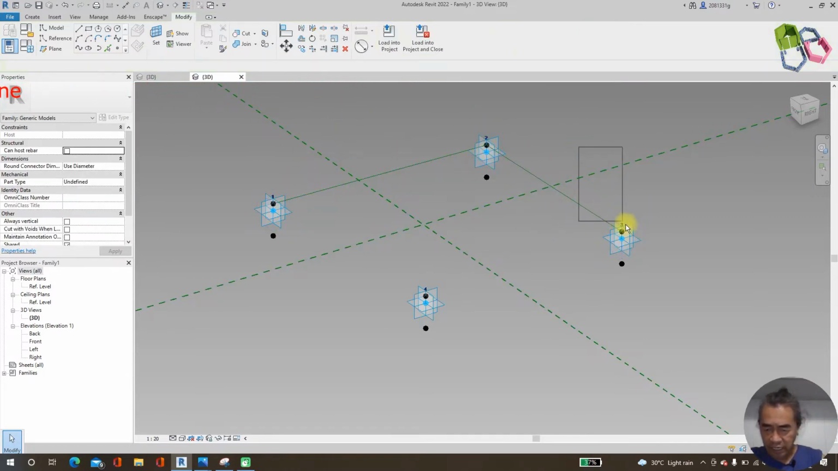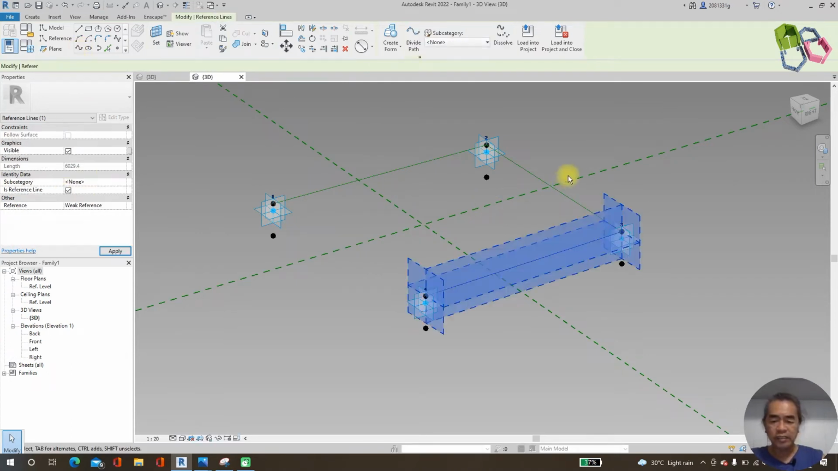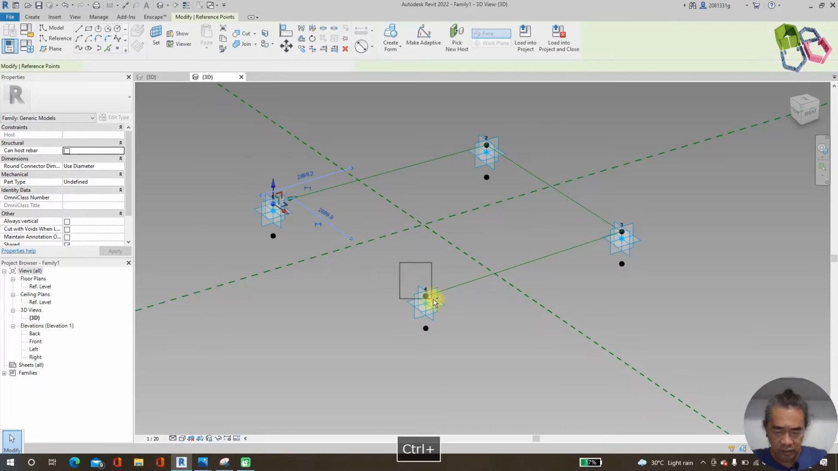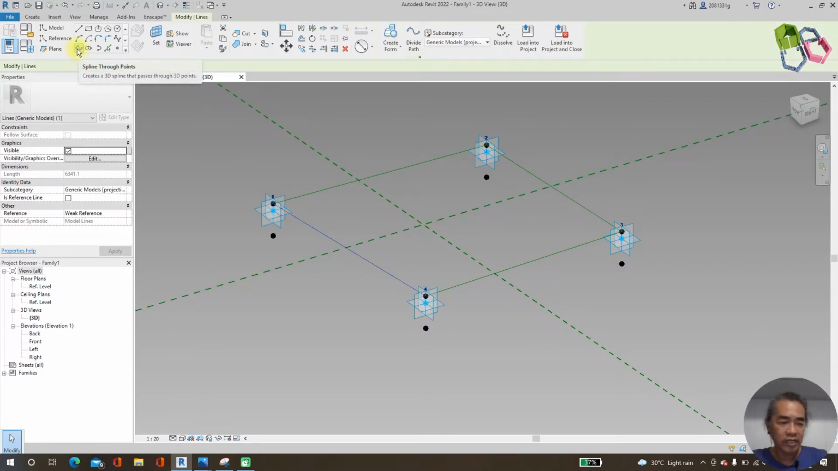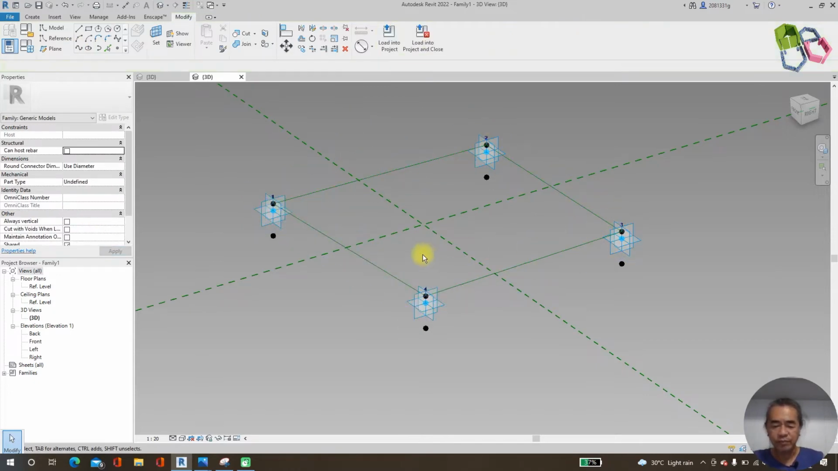And I need to select again, select and make it a reference line. And finally this point, I connect by supply, then make it a reference line for my glass panel.